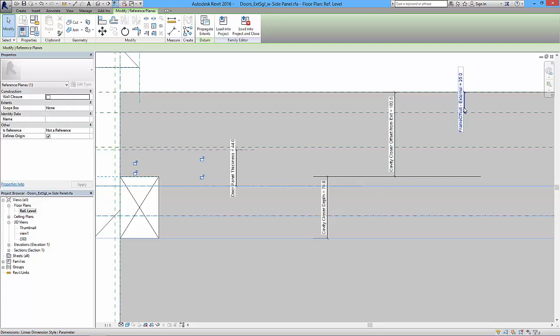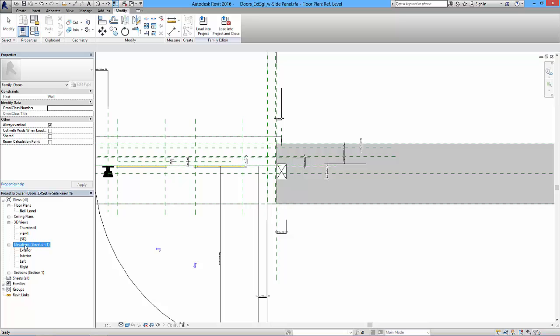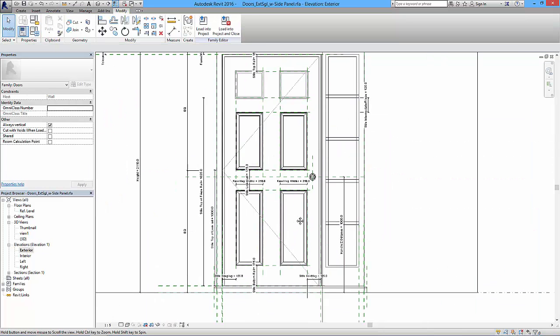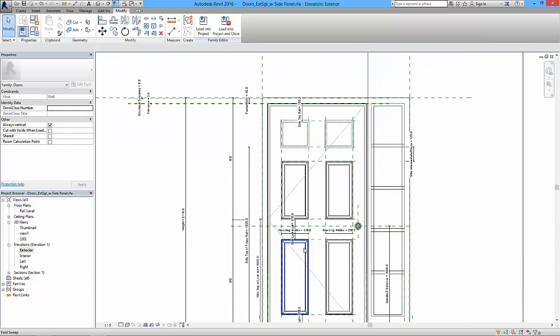Cavity closure offsets on the back as well, and frame offset external. So all of these things can be adjusted. We look at the elevation, exterior. Again, we can see lots and lots of different reference planes. So they're not just going in plan view, they are going in elevation and in section view as well.